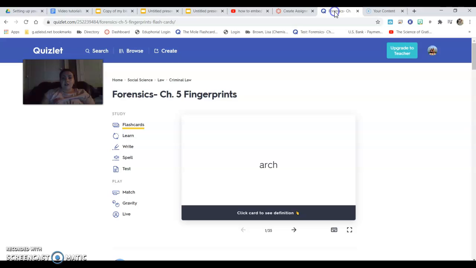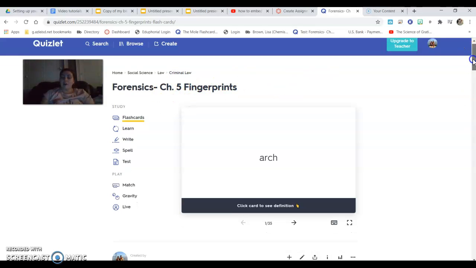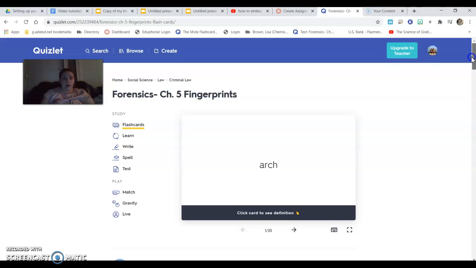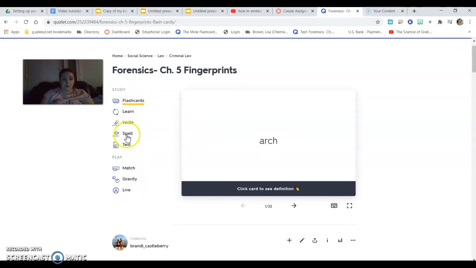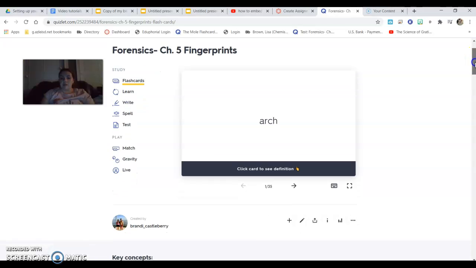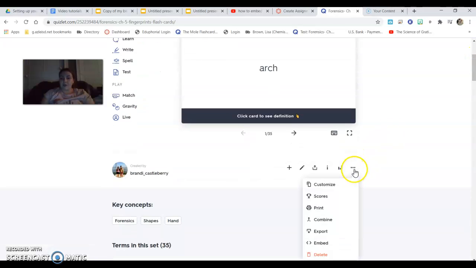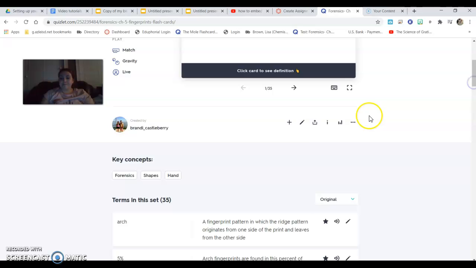So then you go to Quizlet and you find the Quizlet that you want to use. Remember, you can always search for other people's up here and save them to your Quizlet. I have a lot of vocab terms saved, and they have all these options over here on how to test themselves on it. Now, how do I get that into Canvas? If you go down here and hit these three little dots, you'll see embed.